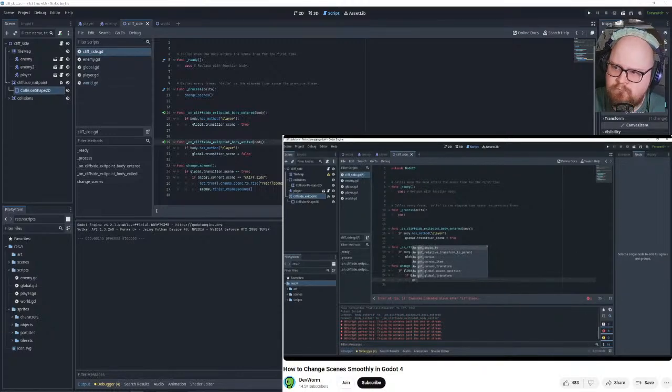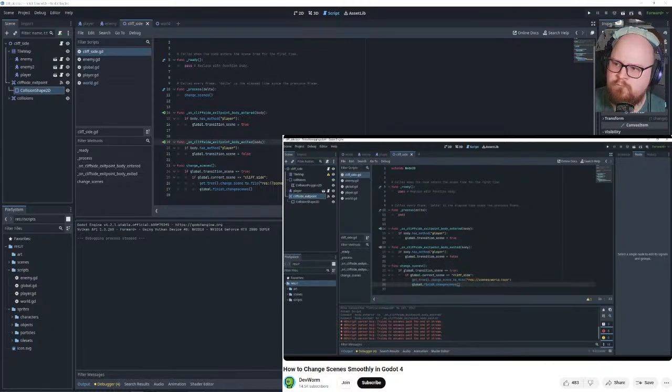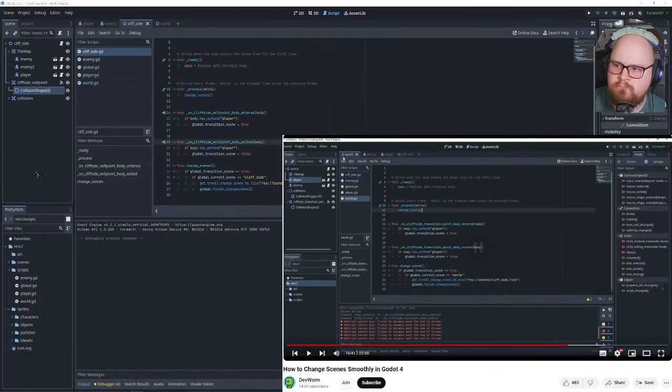If we're in our cliffside, we're going to get_tree().change_scene_to_file and change it to our world.tscn, and then we'll call global.finish_change_scenes, which we made earlier in the global script. Now if we play the game, everything should work.